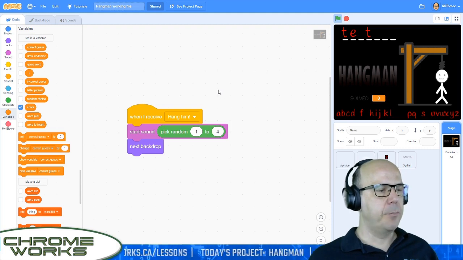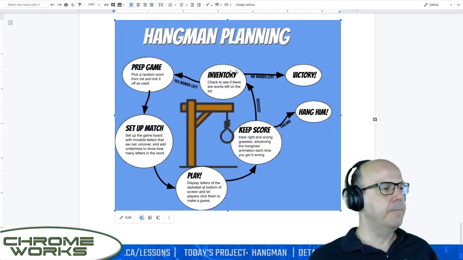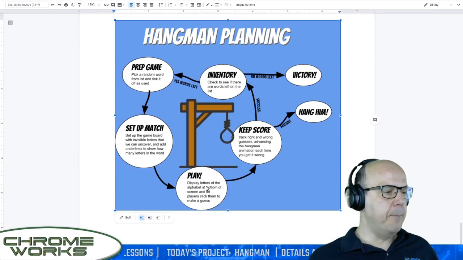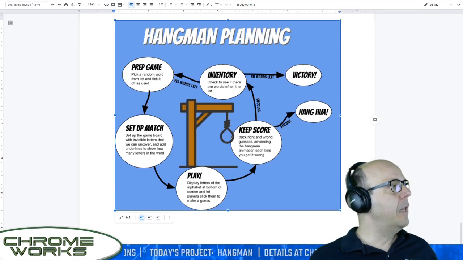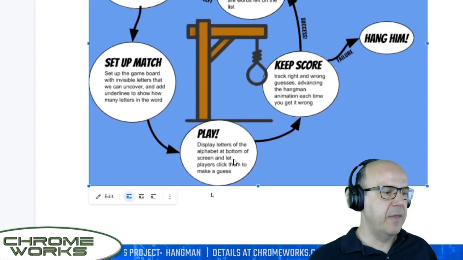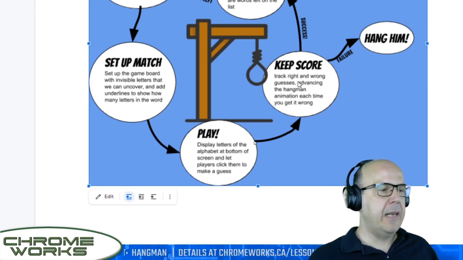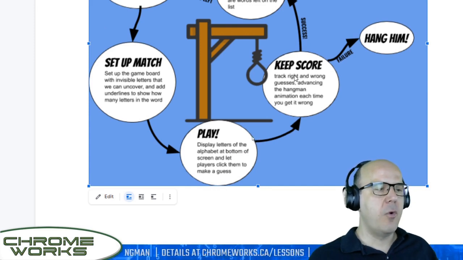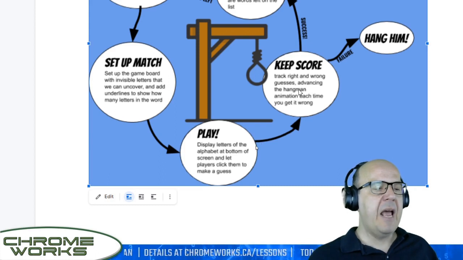Let's look at our master plan again and see where we are. So we're at the play point. Let me just go back to my live stream again here. So we've got the play part done. Display letters of the alphabet at the bottom of the screen and let the players click them to make a guess. Keep score. Track right and wrong guesses. Advancing the hangman. So we've actually accomplished that mission.